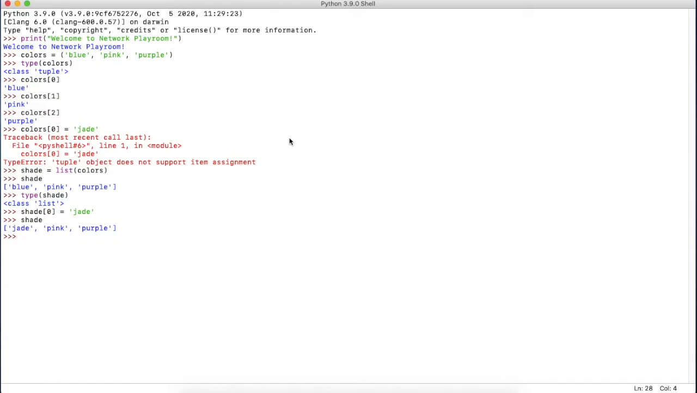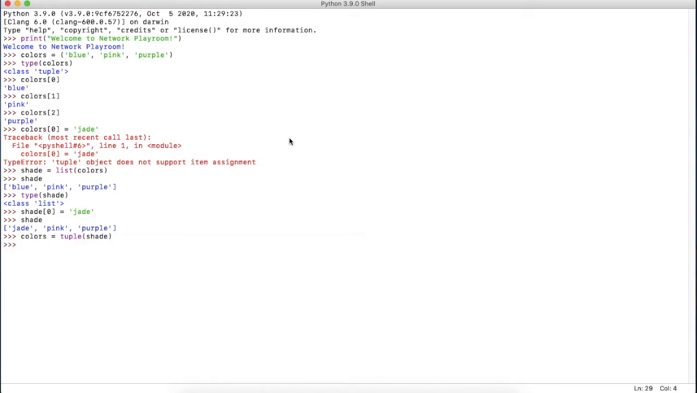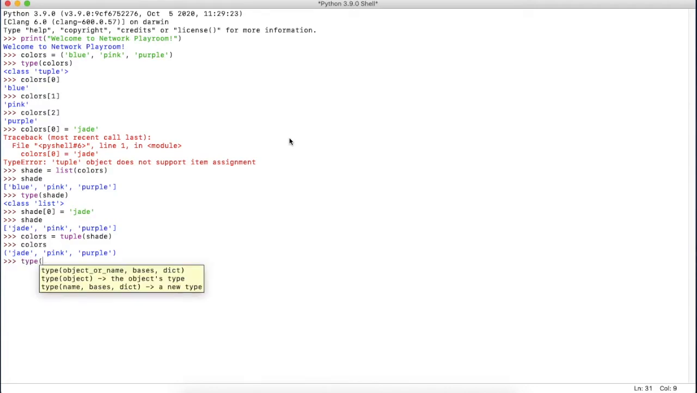Then we convert this list back to a tuple. So we do colors equals tuple and then shade. So you see that we're actually reassigning the values. So now if we do colors again, you see that it includes jade, pink, and purple. And once again, we can use the type function to verify. So you can see that it is a tuple.